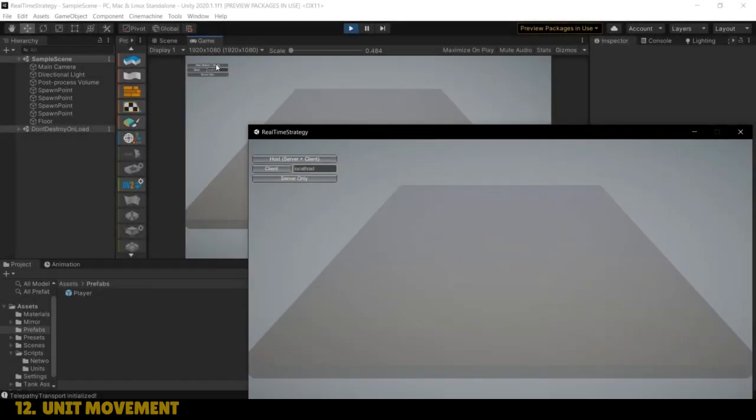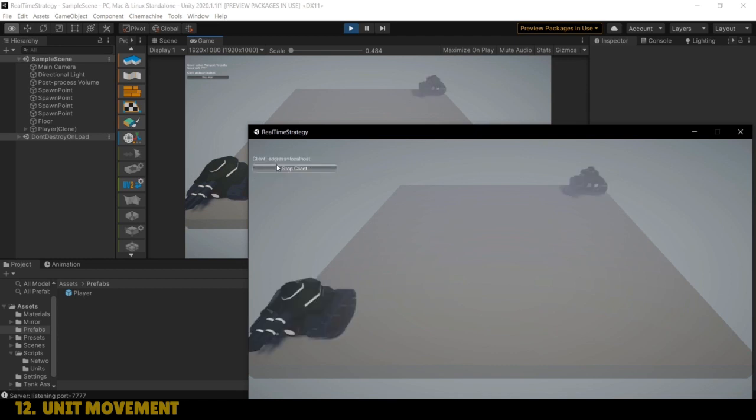Now that the build is done, I'm going to go host over here and join as a client here. And then if we click start moving, you see I tell the server to move me, it starts moving me, and then the position is synced back to the client.